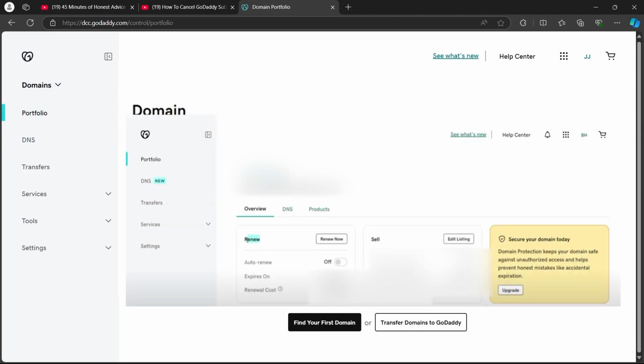Here the first option you have is renew. After that, auto renew, expires on, and renew cost. So you'll have to just make sure that on this page the auto renew button is turned off.